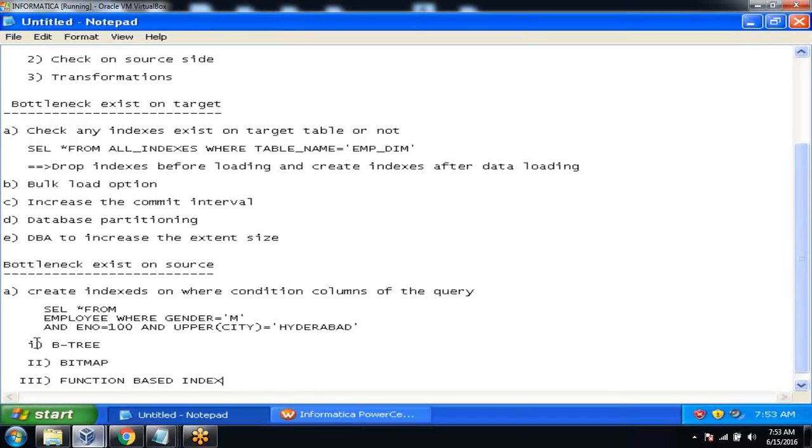Generally, when we go for a B-tree index, it means high distinct values. If you take employee number, that is high distinct values. When we go for bitmap, it means low distinct values. Even if you have 2 lakh rows, if you apply distinct on the gender column, you will get only M or F. So in such cases, for low distinct values go for bitmap, for high distinct values go for B-tree index.